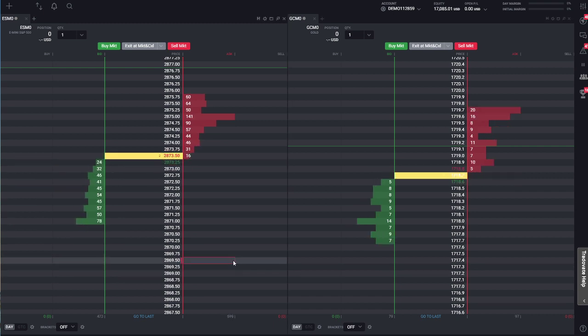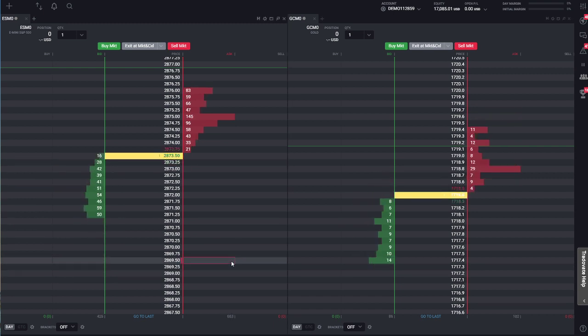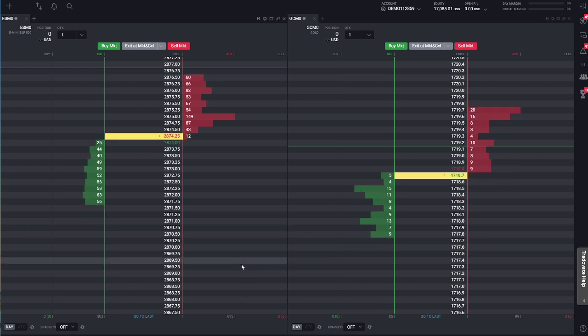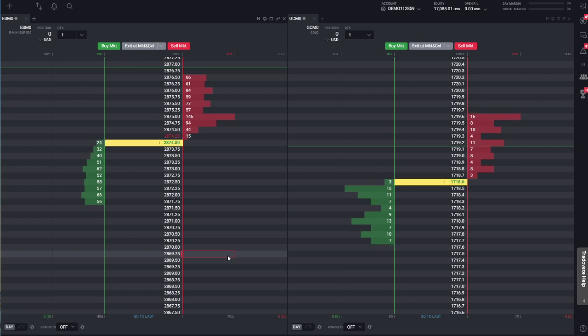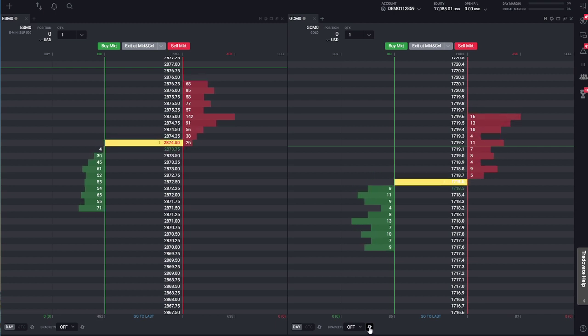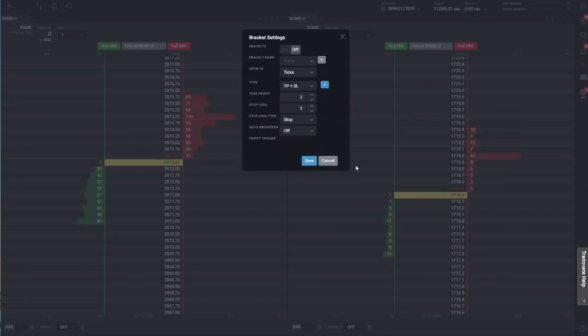So the first thing that is the most important when you open an account and you want to trade futures is to understand risk management and to create a bracket to kind of protect yourself. So a bracket consists of a stop loss and potentially a take profit. It's up to you. To turn a bracket on and create one, you would come down to the bottom of each of your DOMs, click on this little gear button, and then this will come out.